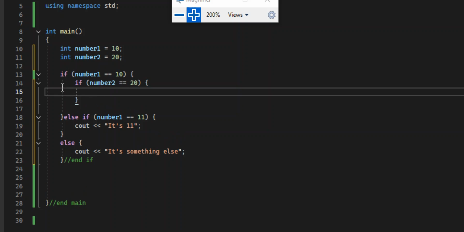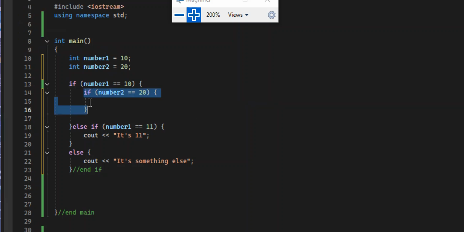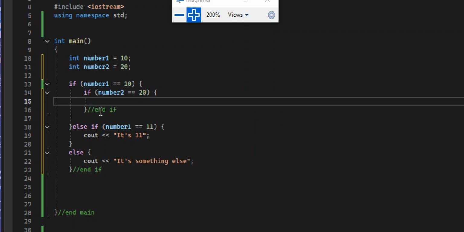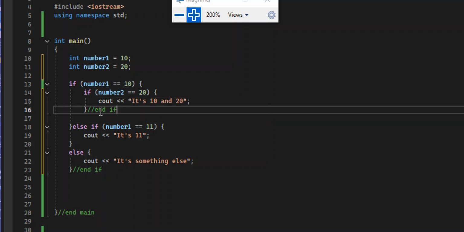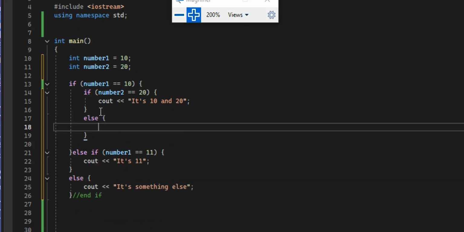You'll see the little lines that show you what box this is in. This right here is inside this if currently. So I can Console.WriteLine, let's put in a little text here: "It's 10 and 20", something like that. And I could have another else here if I wanted to. In this case, I'll just write "It's 10 and something else".